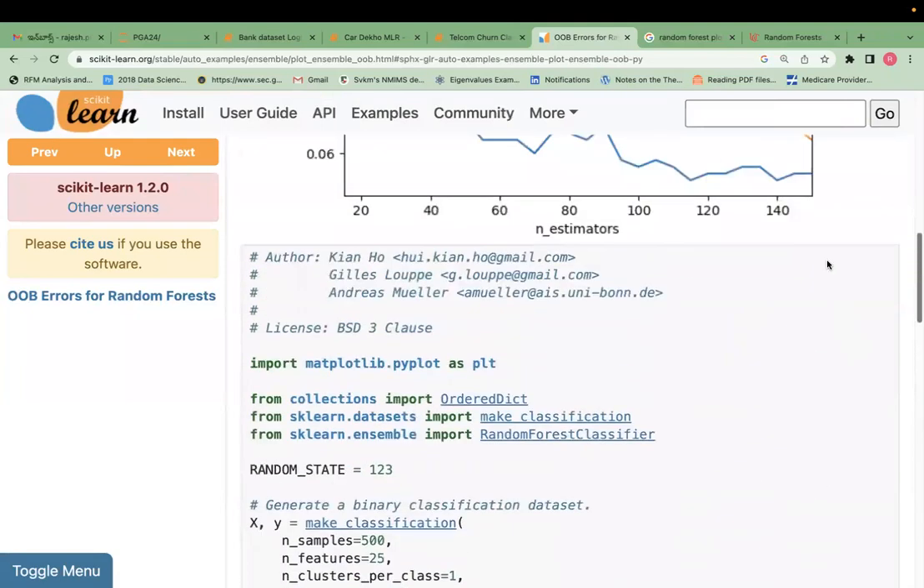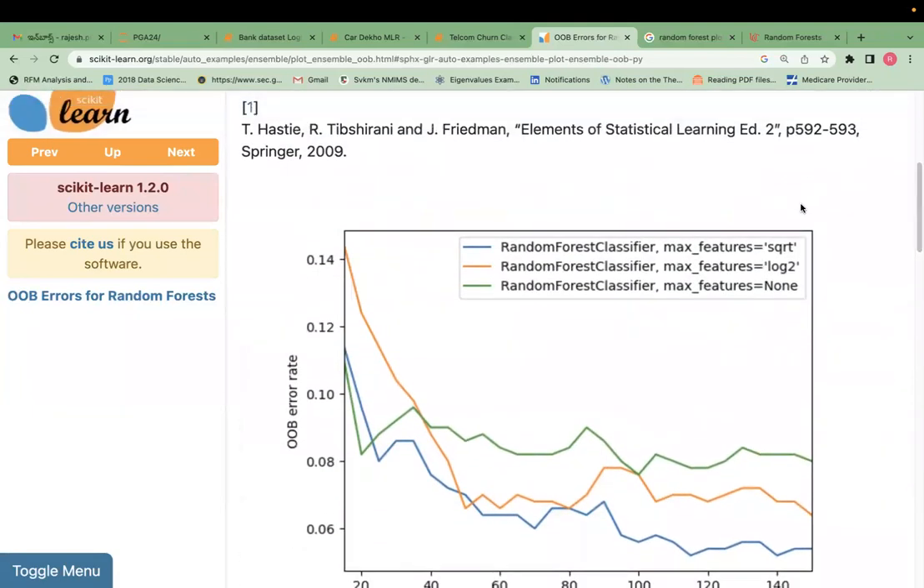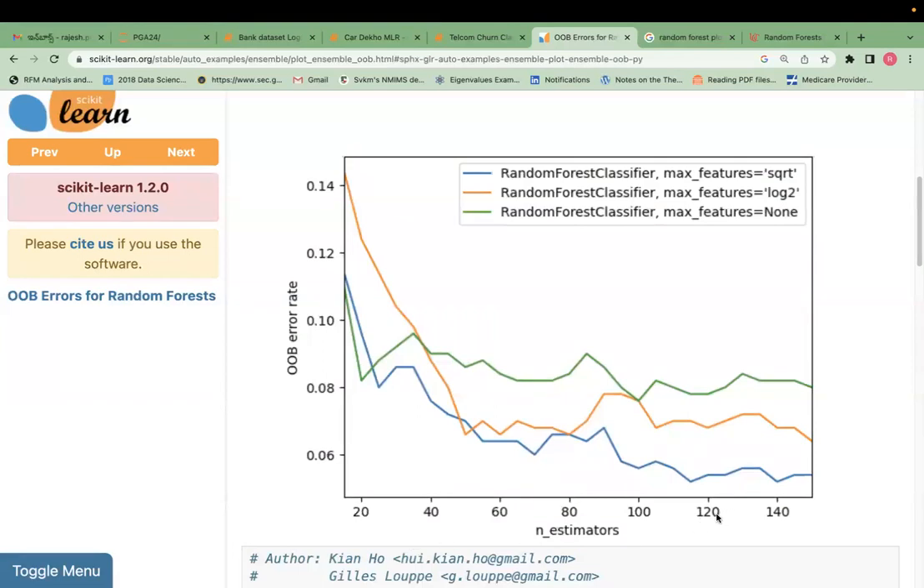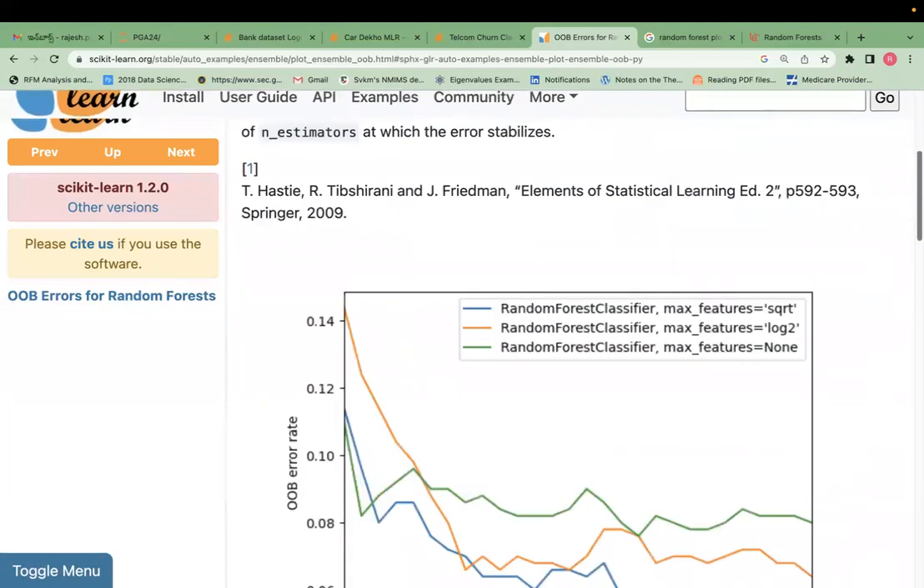This is the code to plot the errors. He is plotting the error for three methods: square root of number of variables, log of number of variables, and if you give none, that means include all variables for every sample. So these are the number of tree-based metrics. See the number of trees on the x-axis and the error on the y-axis. Maybe in the next version we will get this model. This is still on testing only.